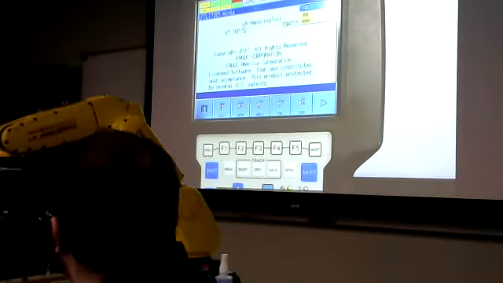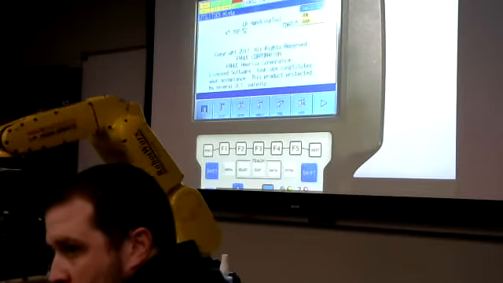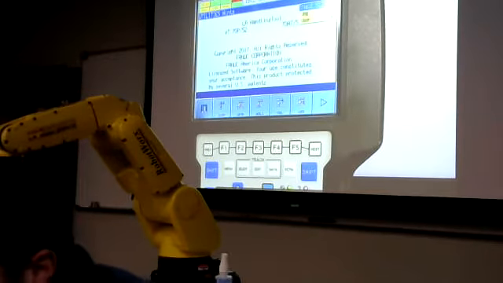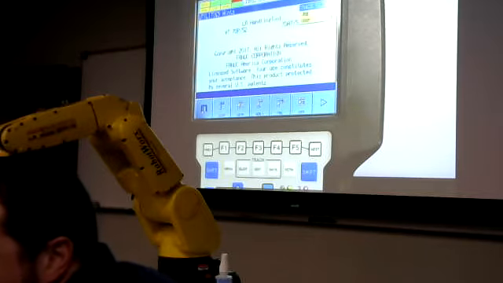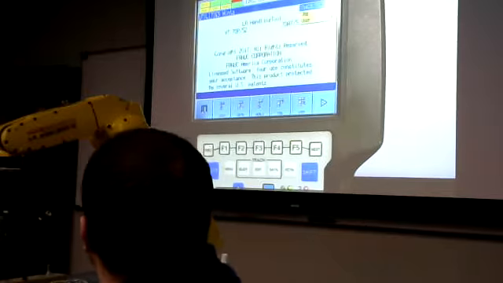Okay, so what do we want to call this tool frame? Welding. Weld. Pick a number between 2 and 5. Is that what you're using? Aren't you using tool frame 5 out there? Oh, okay. All right, so how do we do it?